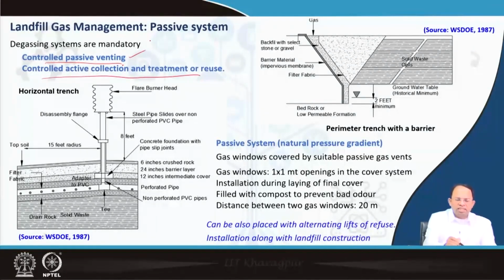So primarily it could be a passive system or an active system. Now in future landfills, the mandate is to go for active collection systems, but for existing landfills there are passive systems, or we can also design passive systems for already existing dump sites and so on. So in a passive system, the idea is the gas will move as per the natural pressure gradient of the gas. So we are not creating additional pressure by creating a vacuum or so on. So that means we are allowing the gas to move.